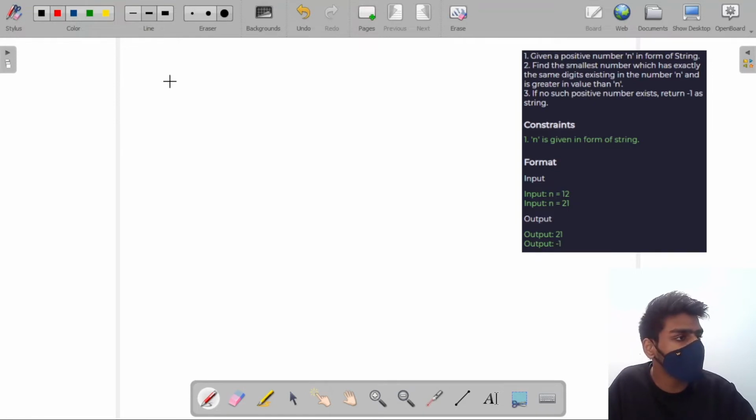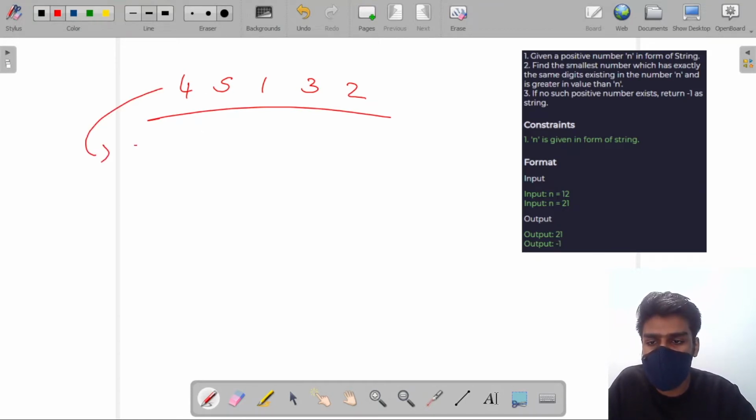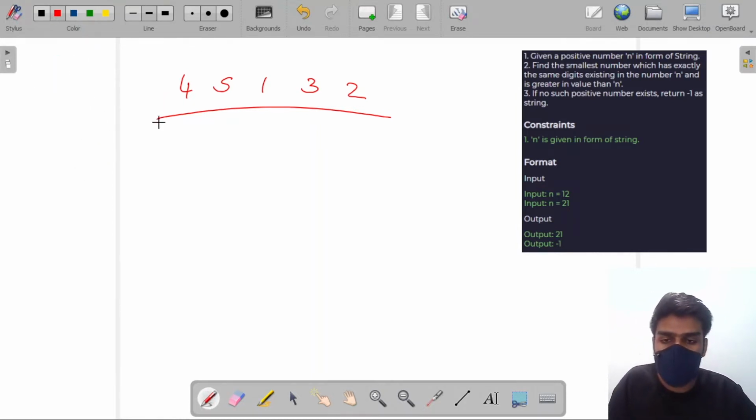I will take the example as 4 5 1 3 2. Can we write permutations for this? No, we can't, because the permutations will be 5 factorial, which is approximately 120. I can't write 120 permutations. So what will I do? I will traverse it from behind and just do it logically.